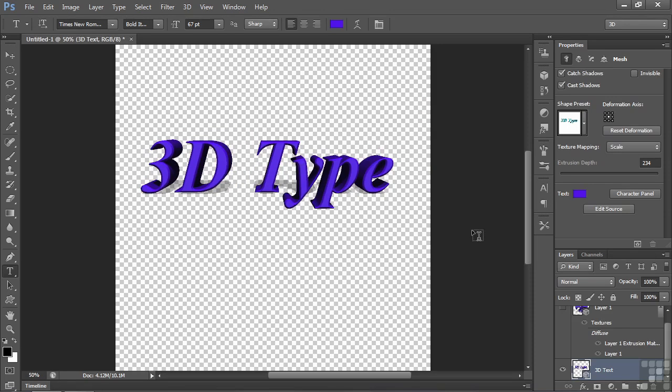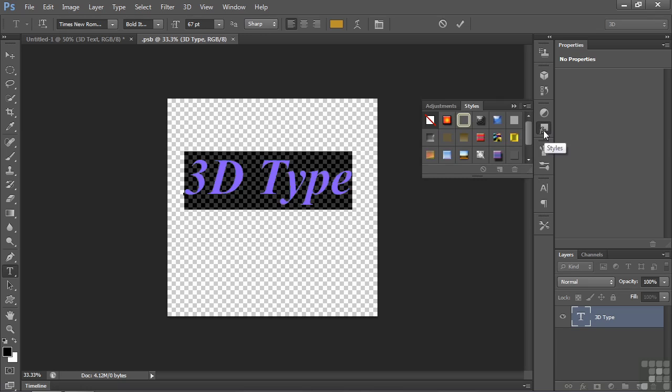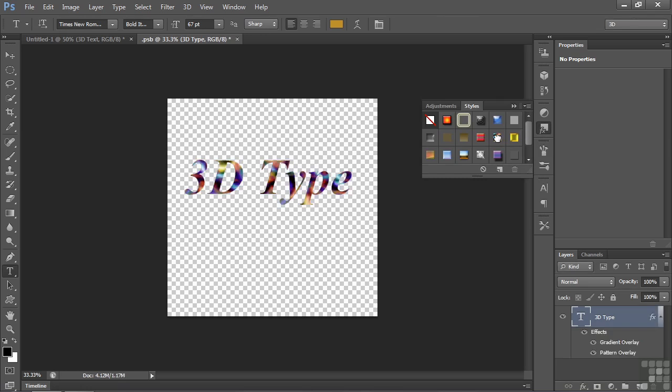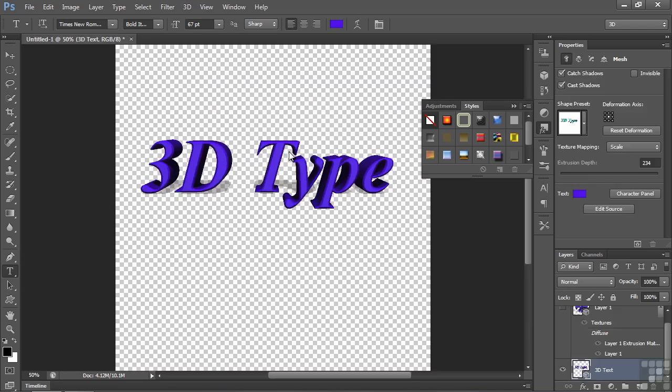Now I want to explain one more thing. If I go back to Edit Source, let's say I apply a style to this. I go over here and click on the Style panel that I've opened down here, change the style to something like that, and it shows up down here inside the type layer. And I'm going to save that by closing it down and saying, yep, let's save it. The style does not show up over here. You cannot apply a style to the type and have it show up here in the 3D text. The way you can apply a style is by applying it directly to one of the materials.